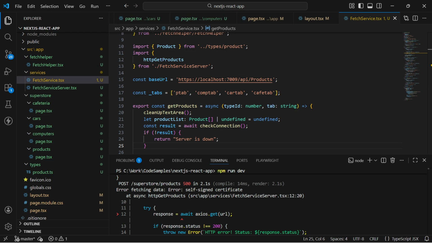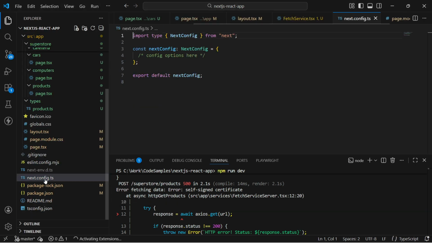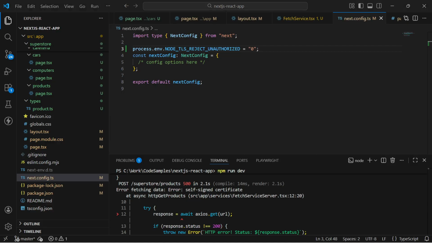The recommended approach is to properly install and trust the self-signed certificate on our operating system and configure Node.js to recognize it. But for demonstration purposes only, we will disable certificate validation for outgoing HTTPS requests made from Node.js by adding the environment variable NODE_TLS_REJECT_UNAUTHORIZED equals 0 in the Next.js configuration. It is generally a bad practice and introduces security vulnerabilities. We use it here only as a temporary workaround in our scenario.